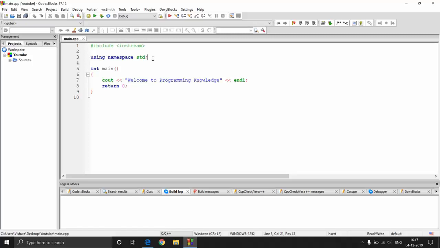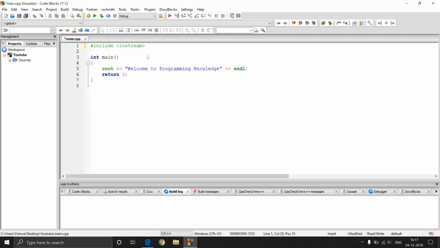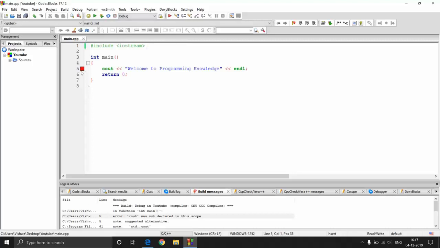So if I just remove this line, you will see that all these functions go out of the scope. So now if I build and run this by hitting F9, you can see that it shows an error. What does the error say? It says that cout was not declared in the scope. This just means that this line or this particular function cannot be executed because it is out of the scope. Scope is nothing but the standard scope.